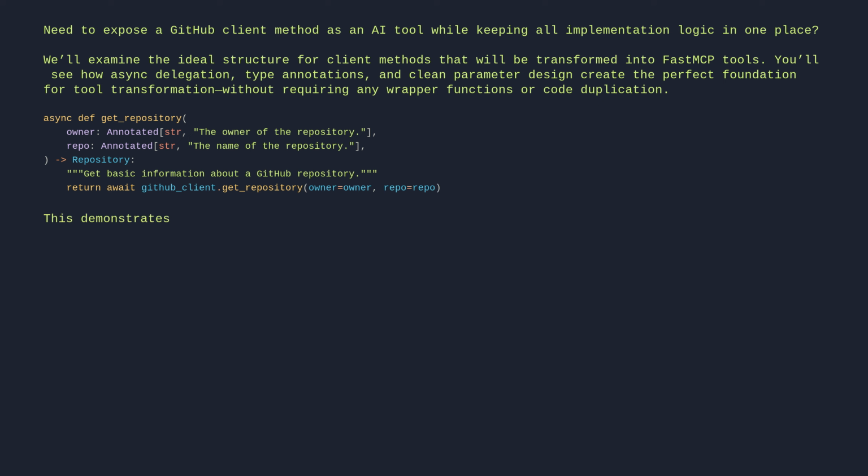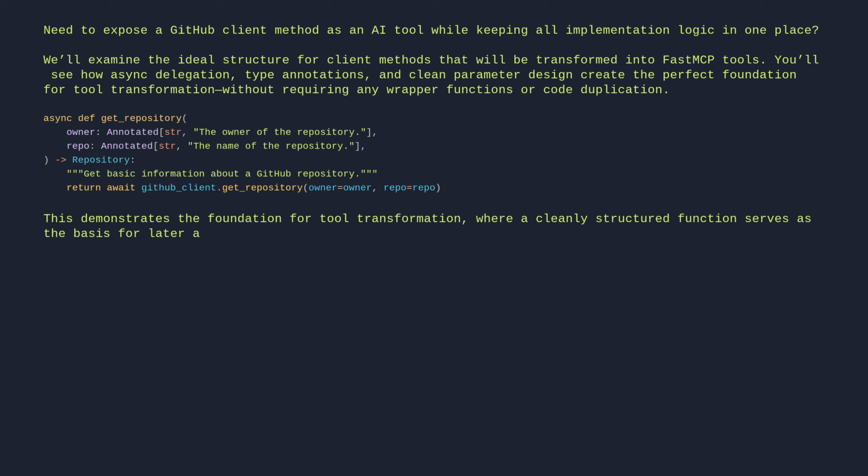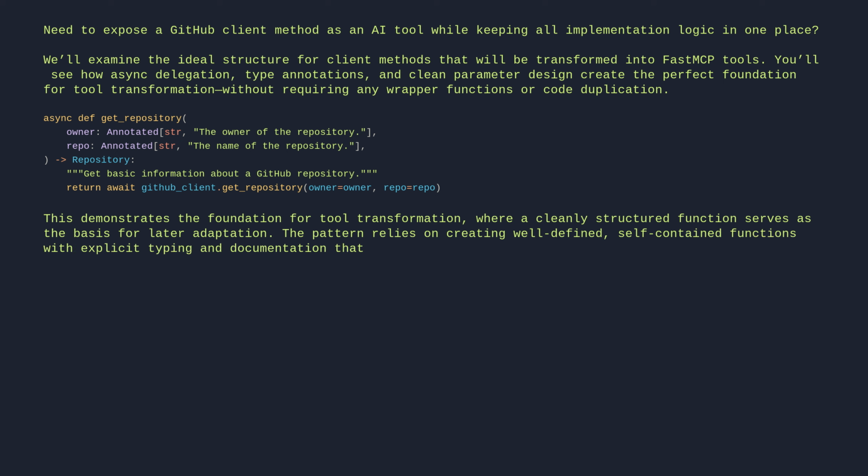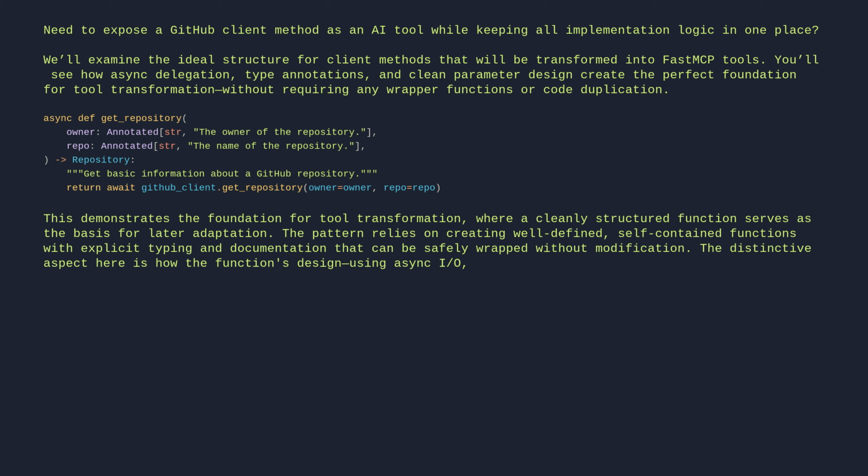This demonstrates the foundation for tool transformation, where a cleanly structured function serves as the basis for later adaptation. The pattern relies on creating well-defined, self-contained functions with explicit typing and documentation that can be safely wrapped without modification. The distinctive aspect here is how the function's design, using async I/O, type annotations, and clear delegation, makes it transformation-ready while remaining a normal Python function.